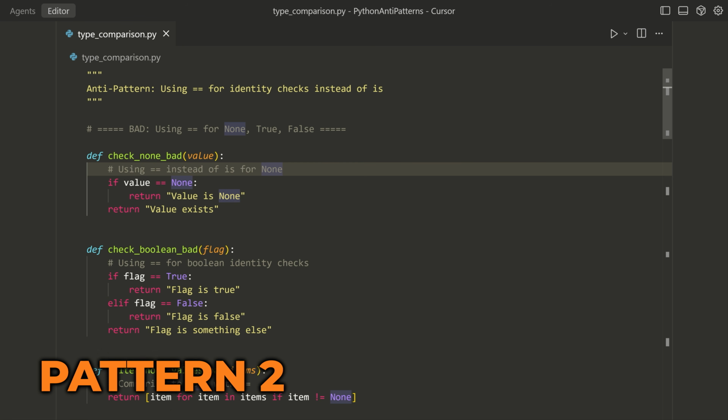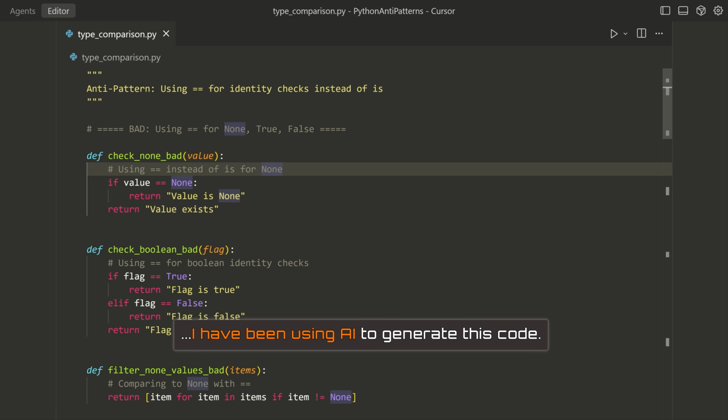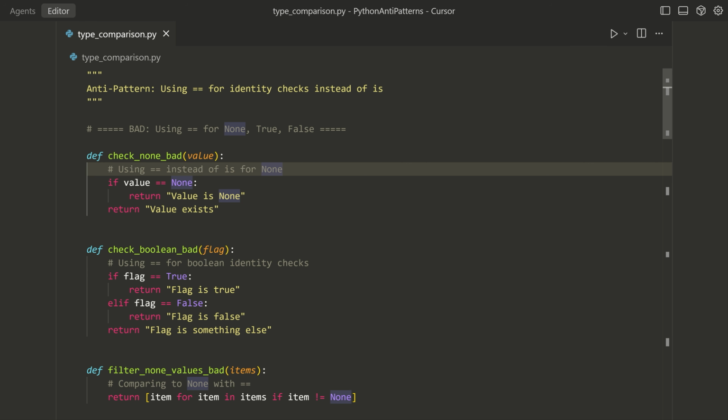So we're going to dive into the next pattern now, but I do just want to quickly disclose that I have been using AI to generate this code. And while AI is great, when you have a lot of tools and you have them all open at once and they're not talking to each other, that can be a bit of a nightmare.